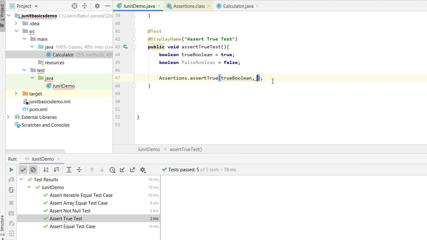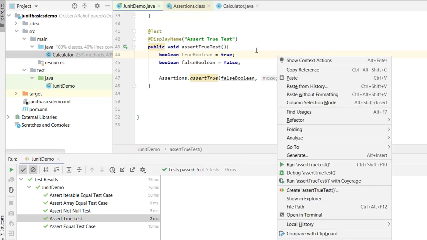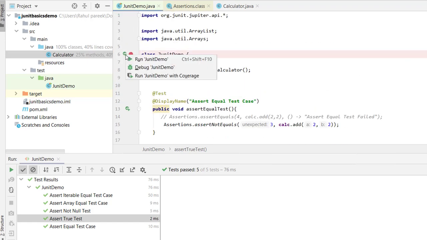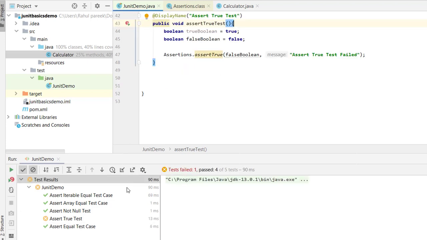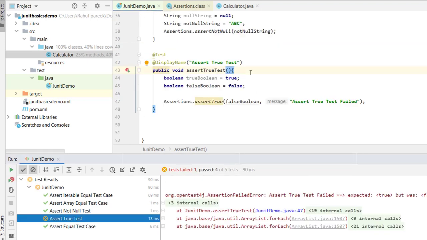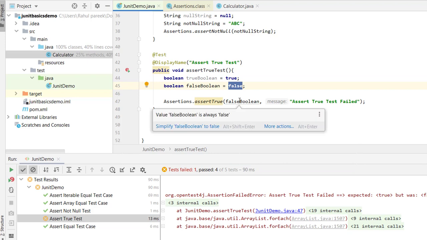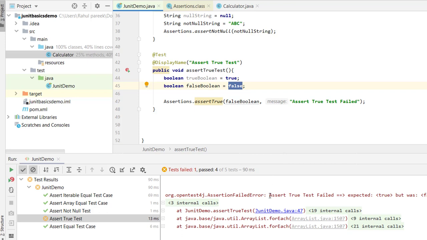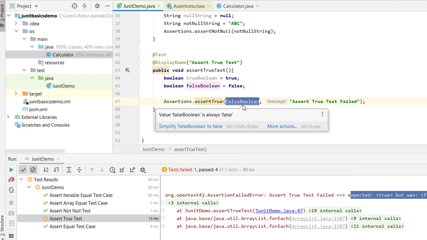Okay, then let me again provide one message in here, that test failed. Now let me provide this false boolean value, and let me run this particular class. So our assert true test got failed because we have provided the false value here, so our condition will return false, and then it will get failed. It is also printing this particular message, assert true failed, expected is true but was false, because assert true only expects that the condition which we provide here, the argument, should return true.